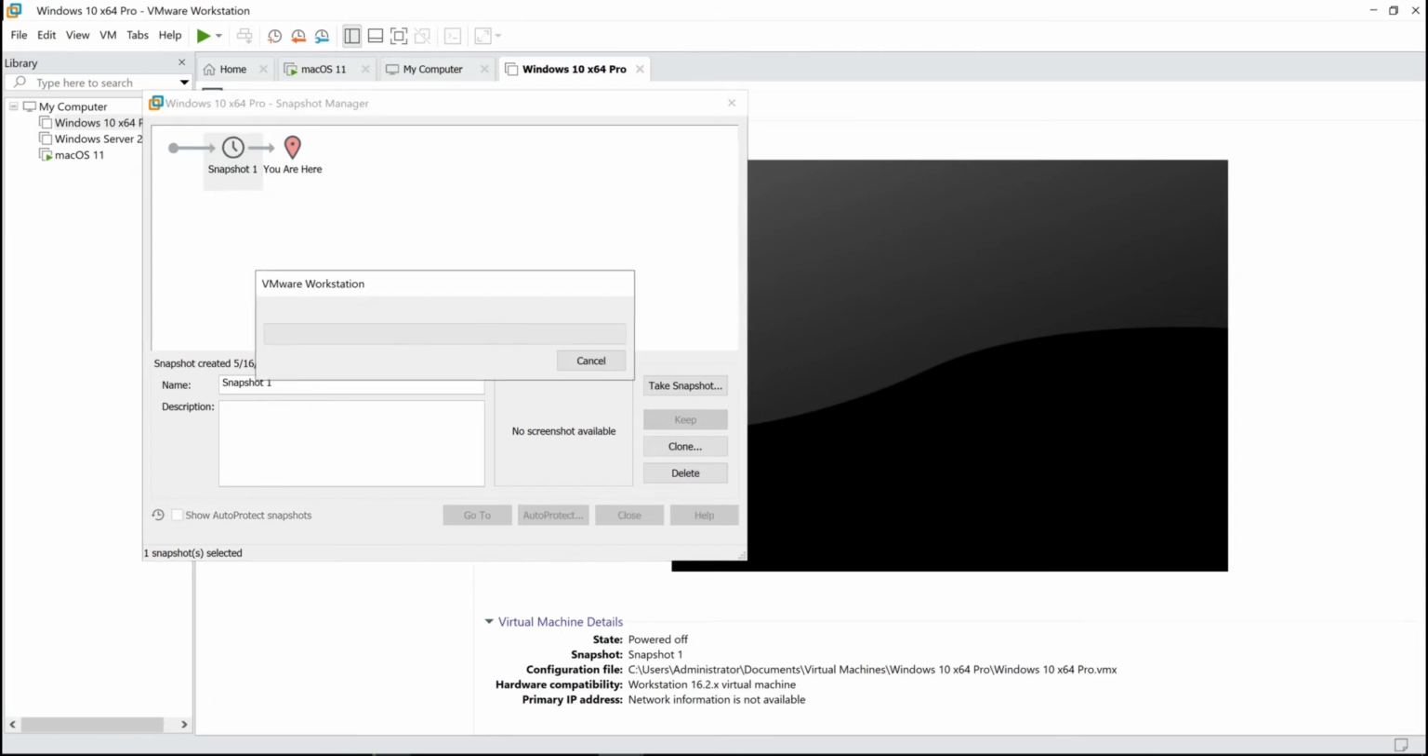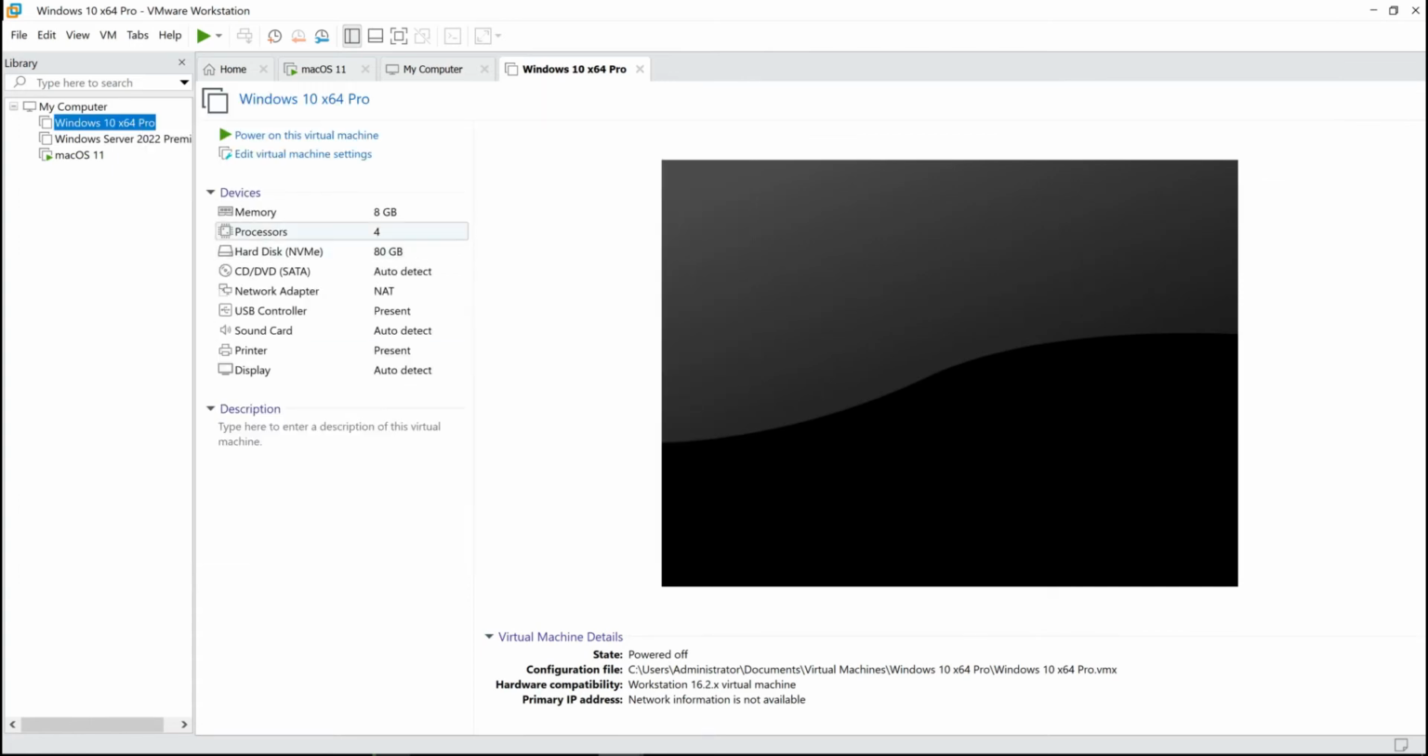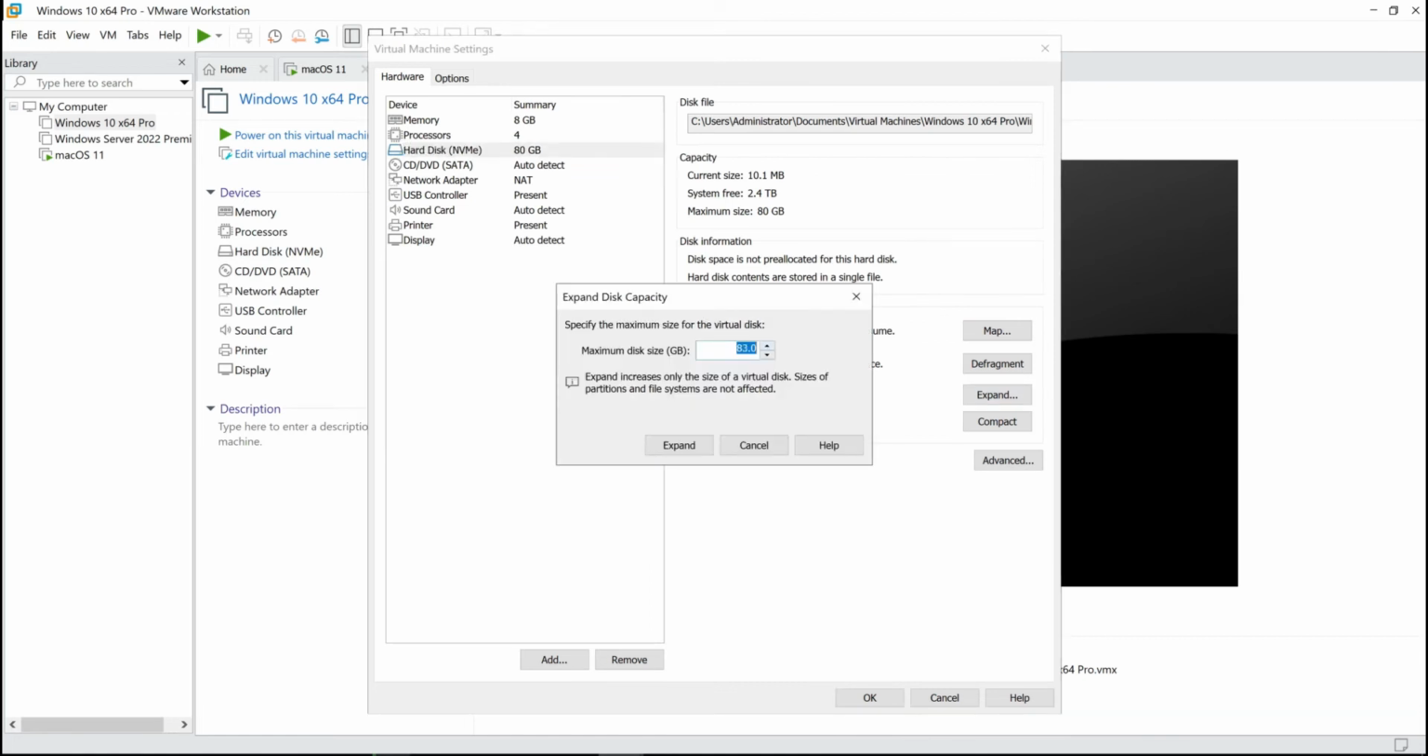A confirmation prompt will appear. Click on the Yes button to delete the snapshots. Let's check the expand option. As you can see, now you can expand.